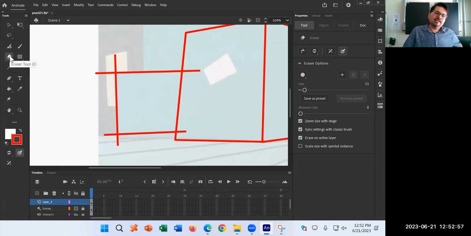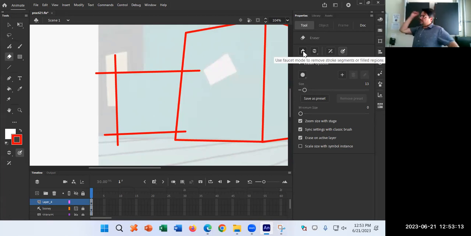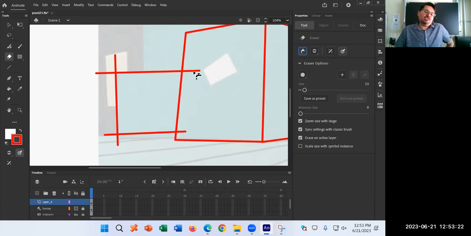You select the eraser and okay, they didn't put it down here on these other options. That's weird. They put it over here on the properties. For the properties, there's a little faucet here. Use faucet mode to remove stroke segments or filled regions. Well, that's new. Back then it used to just say faucet mode. But now it tells you what it does. This is cool. If you turn on this faucet mode, now simply click once wherever there's these overlaps, and it's smart enough to delete the extra segment.